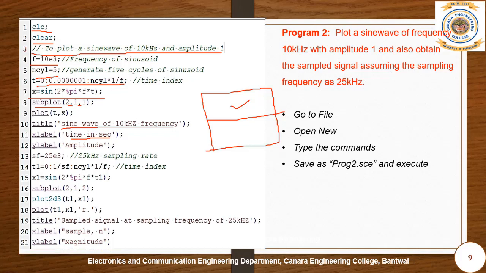And now we know that the sampling frequency is defined as 25 kilohertz. So therefore I have assigned SF equal to 25 kilohertz. And now I define once again the time period, and you can see that it varies from 0 to 1 by f times the number of cycles. Only difference is in the step size of 1 divided by sampling frequency. Then I define the x value, sin 2 pi f into t1.